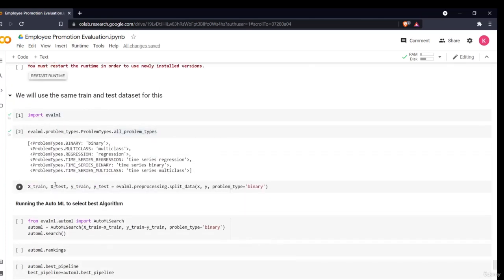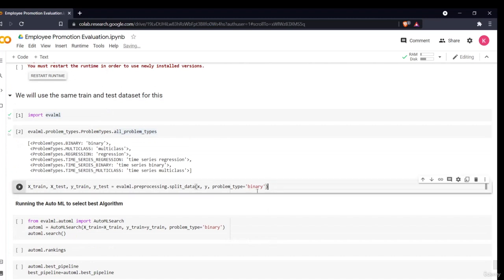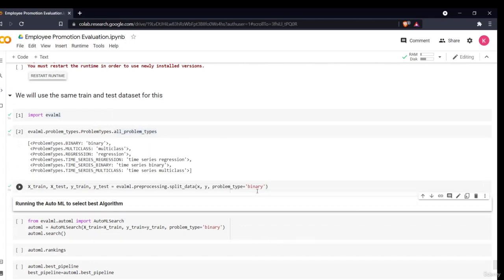I am saying X_train, y_train, evalml.preprocessing.split. Basically, I did not need to do any pre-processing also. I could have easily split my data into X and Y and given it to this, but we have already done it, so why should we not pass the same data. So I have passed the same X and Y data. It splits it into X train and X test. We write this command evalml.preprocessing.split_data. This is the command required to split the data.